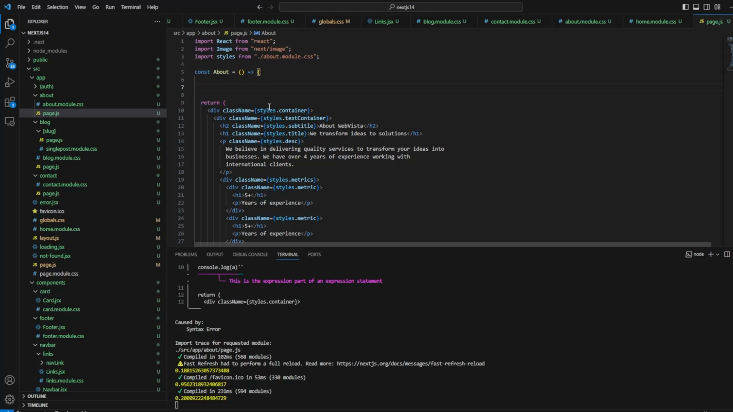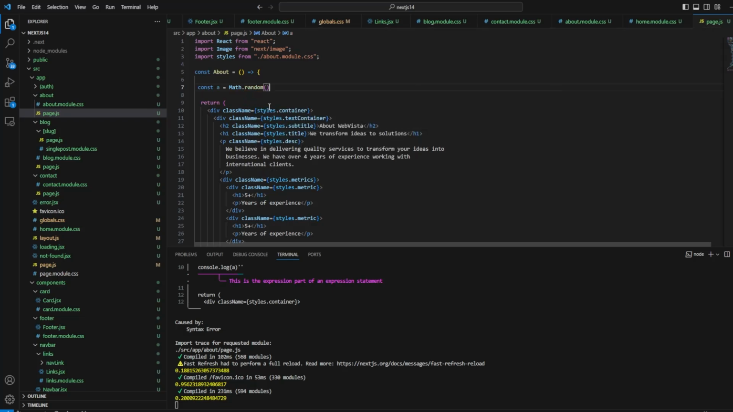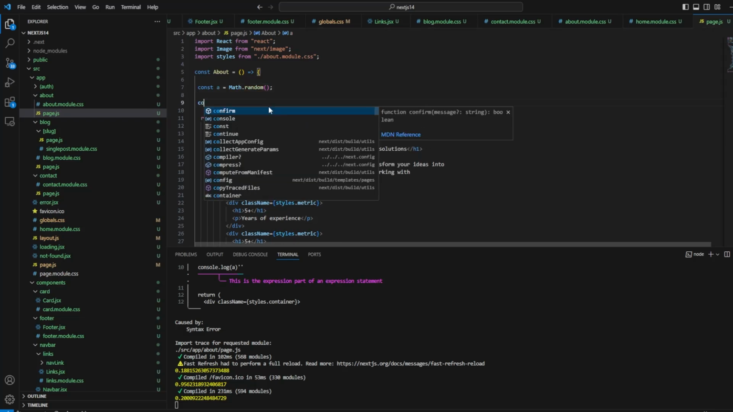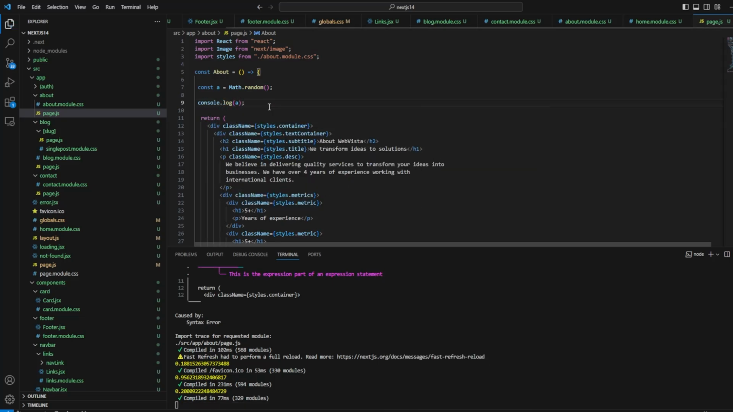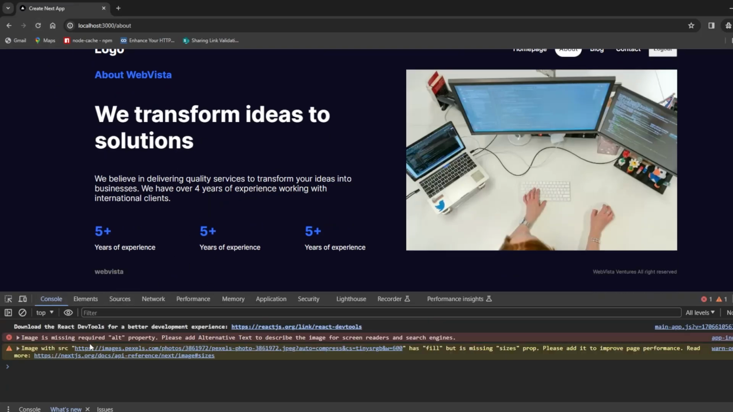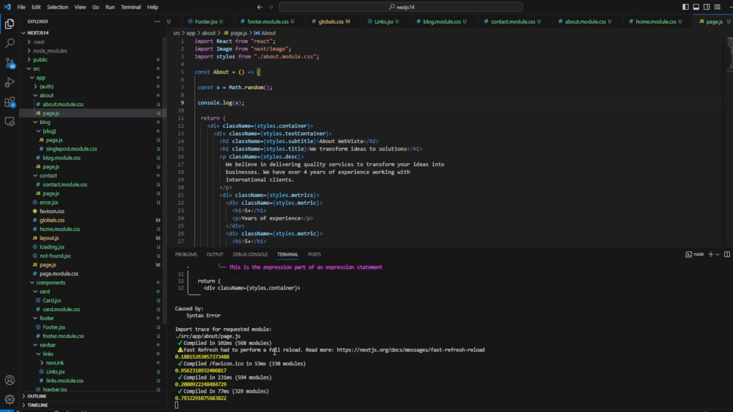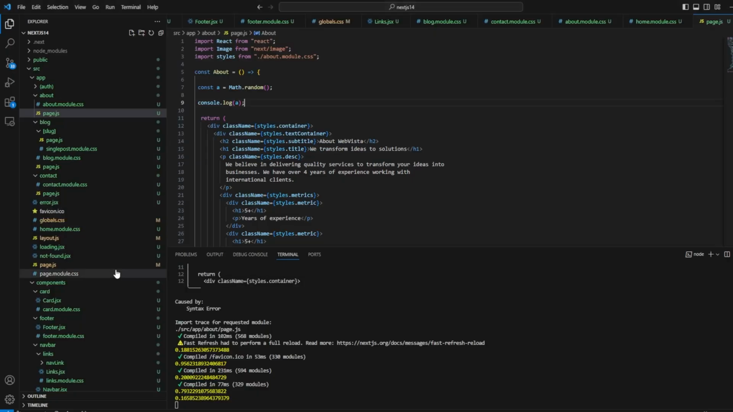Let's see how SSR and CSR work in Next.js. In the about component, let's declare a const a, which we give as Math.random. This is to differentiate how a will be printed, right? So if you see, the a is not printed in the console of the client, I mean in the front end, but you can see it in the server.